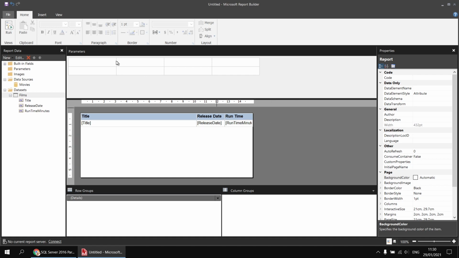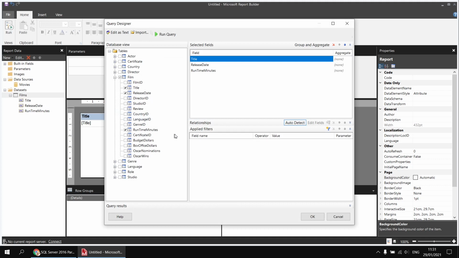I'm not actually going to use the parameters panel to create my parameter. We're going to do this by going back to the query designer. A fairly quick and easy convenient way to create a query parameter in Report Builder is to right-click on your dataset and choose to open the Query Designer. And then we can apply a filter to the dataset we've already created.